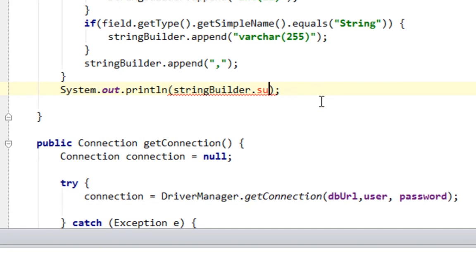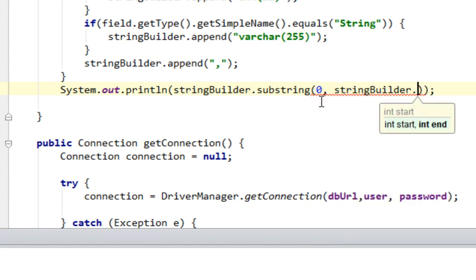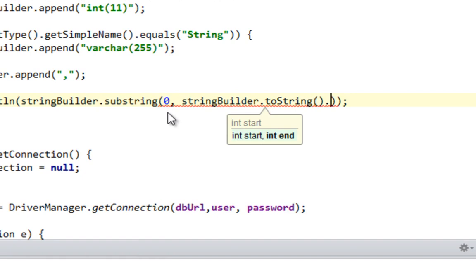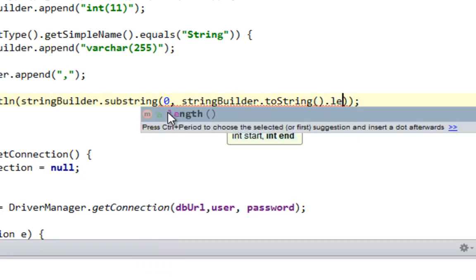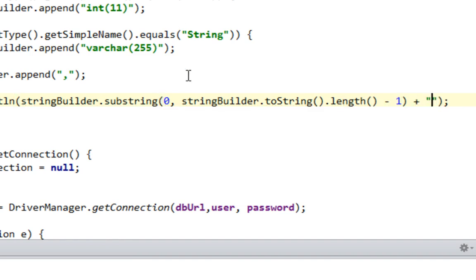And I'll do that by calling this substring method. It will start from zero. And I'll say string builder to string, length minus one. So it will remove the comma. And we will append a closing bracket. Okay, so that should be it.